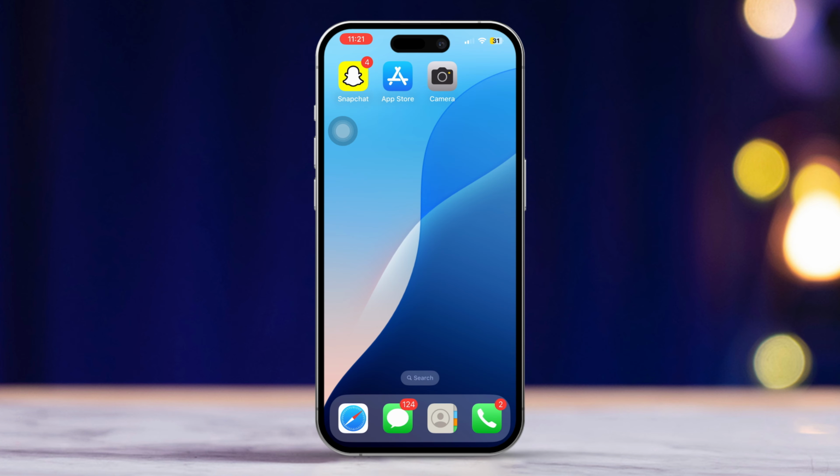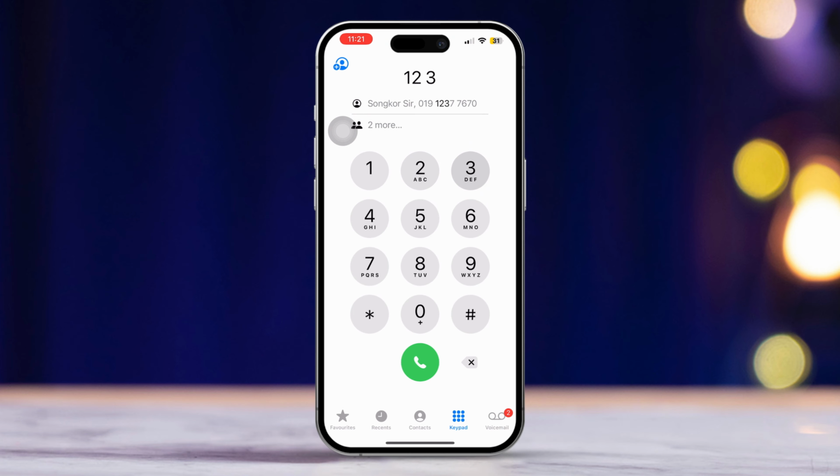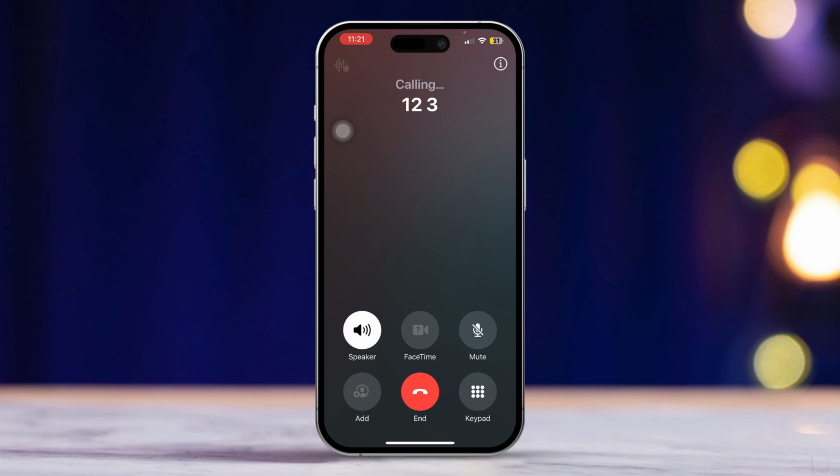Before we dive in, make sure your iPhone is updated to the latest version. This ensures you have all the necessary features and fixes. Then, either make a call or receive one. For this demo, I'll dial the number 123 as an example.